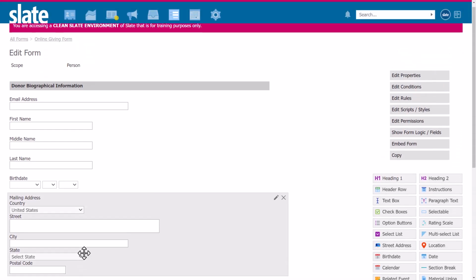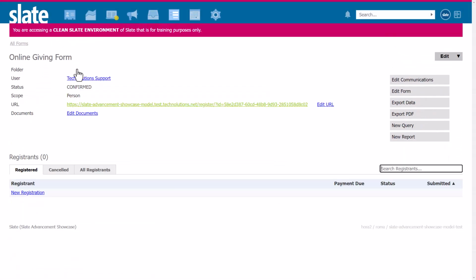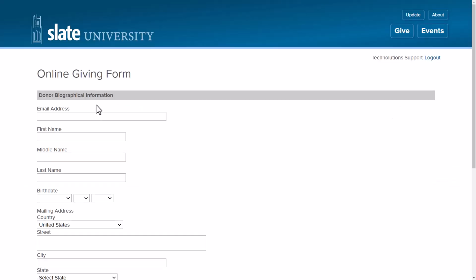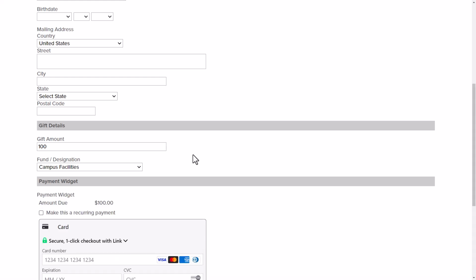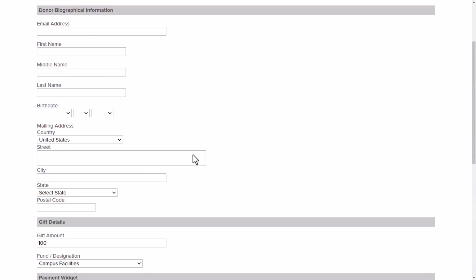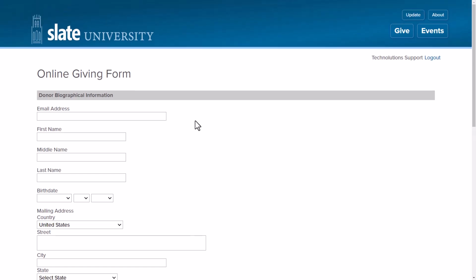And that's it. Now I'll navigate back and click on our URL, and here is a simple online giving form made through Slate. These can be made even more complex to suit your needs.